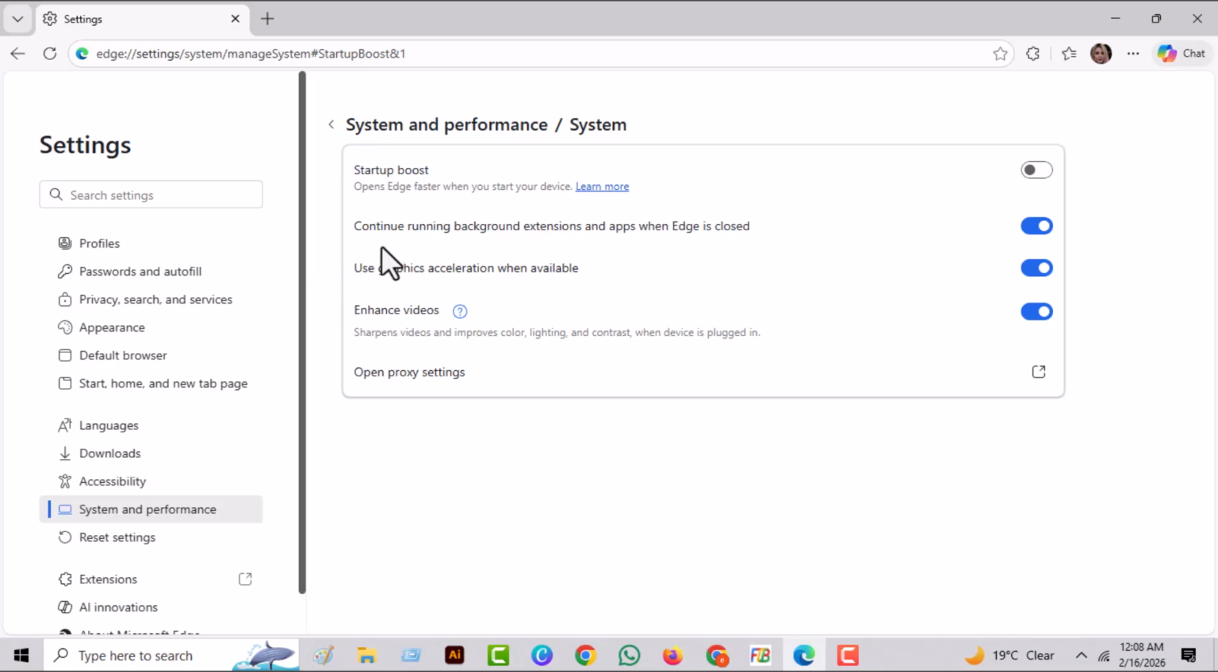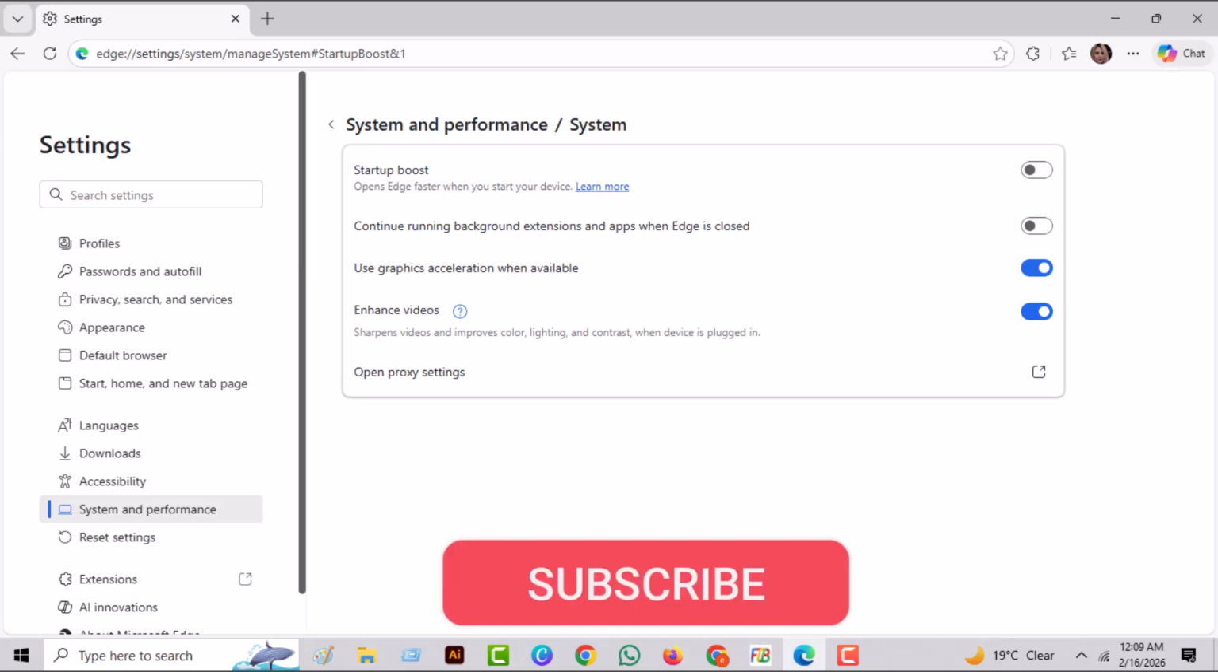Step 5. Find Continue Running Background Extensions and Apps when Microsoft Edge is closed and toggle it off as well. This setting allows Edge to keep extensions and apps active even after you click the X button. Disabling it ensures that all Edge processes fully stop when you close the browser.